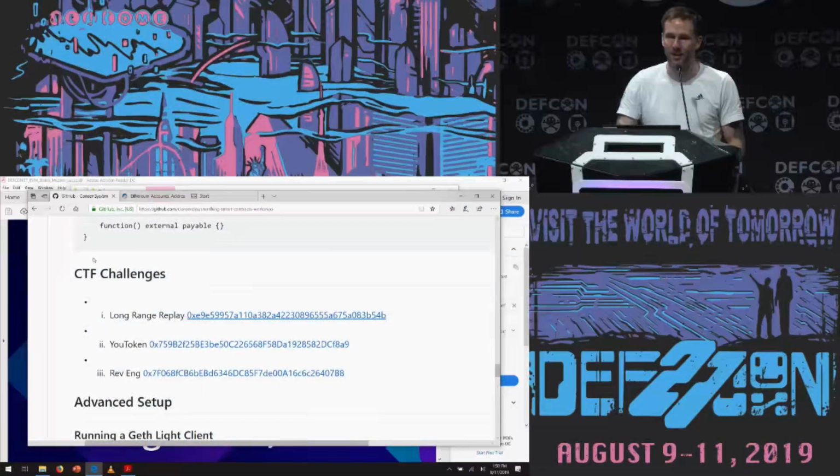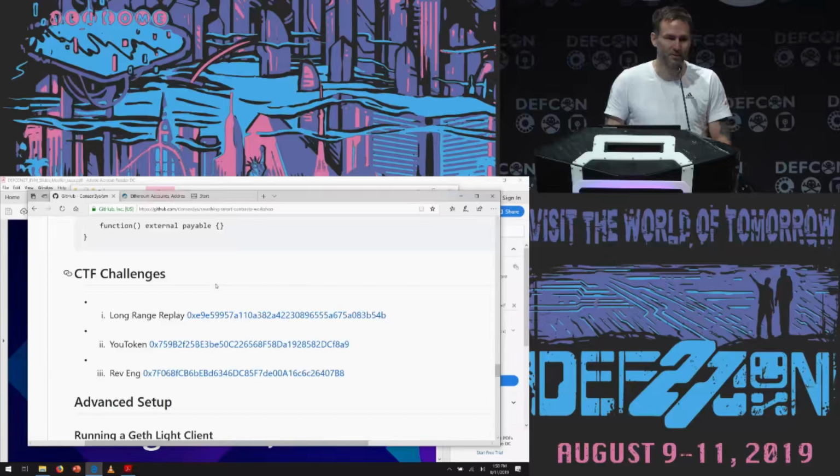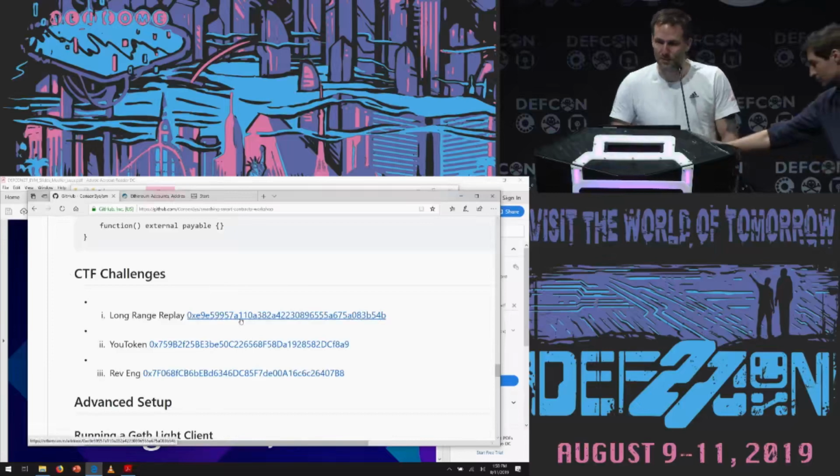So the first announcement we have to make is that we are running CTF challenges, and those challenges actually started yesterday because we are doing a workshop, but for some reason nobody really wanted to do anything interactive in the workshop, and that means that the challenges are all three still unsolved. Those are smart contracts on the Ethereum mainnet.